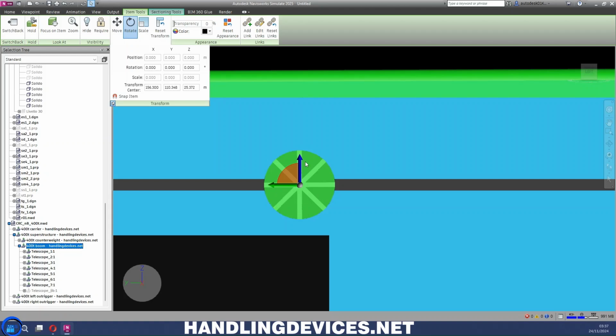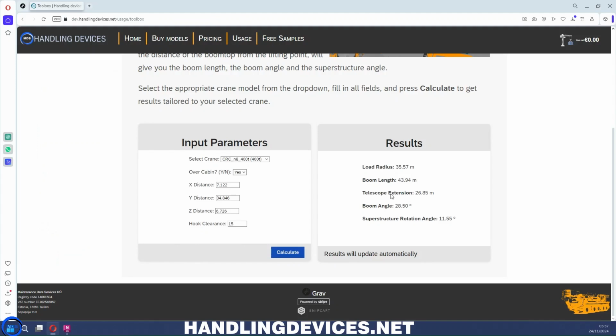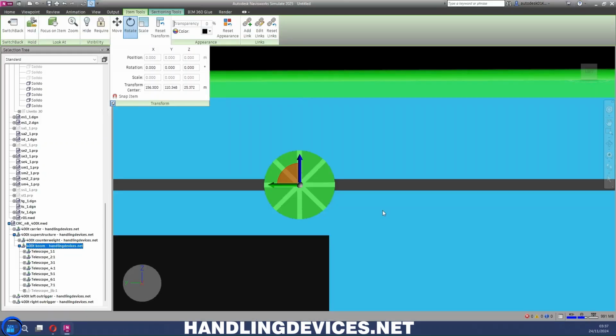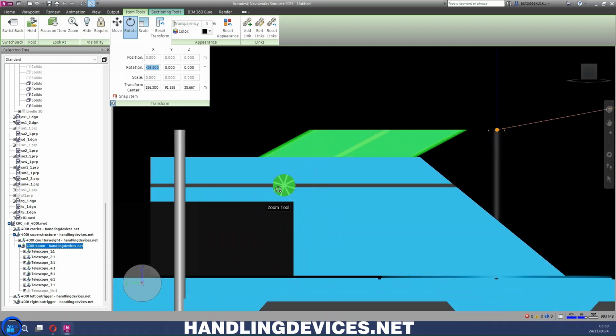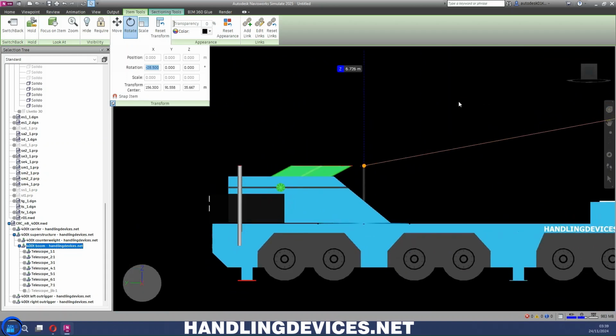Now I'm going to input the number that I have received from the toolbox, which for the boom angle is 28.5 degrees. Around the x-axis, I'm going to rotate it minus 28.5. Excellent. As we can see, it's now pointing upwards. This is done as it should be.